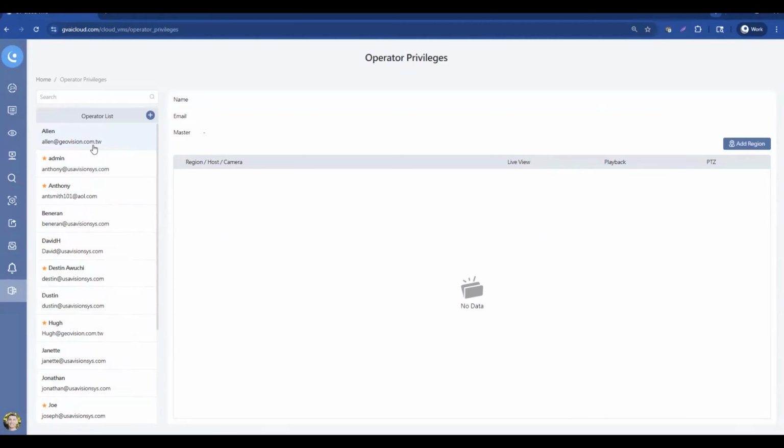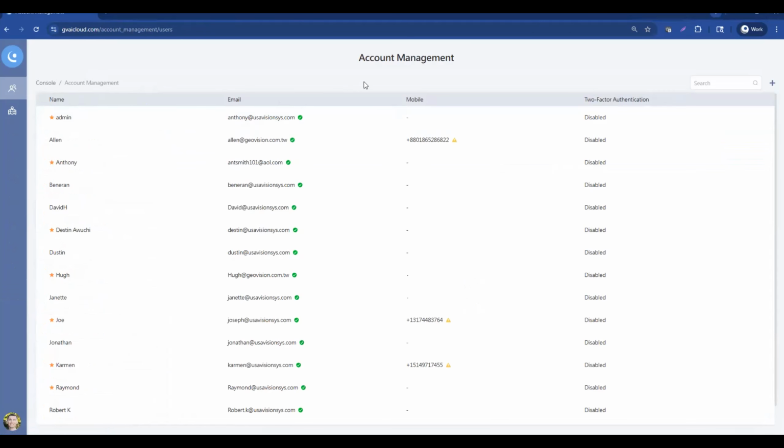You as the administrator are going to be the only person that has access to all the various sites. This page here, operator privileges, actually allows you to create new operators. You can think of an operator as someone who has access to the GV Cloud site, and they can view cameras, they can manage access control, those kinds of things. So if you'd like to create a new operator, you click the plus sign right here, and it brings you to the account management page.